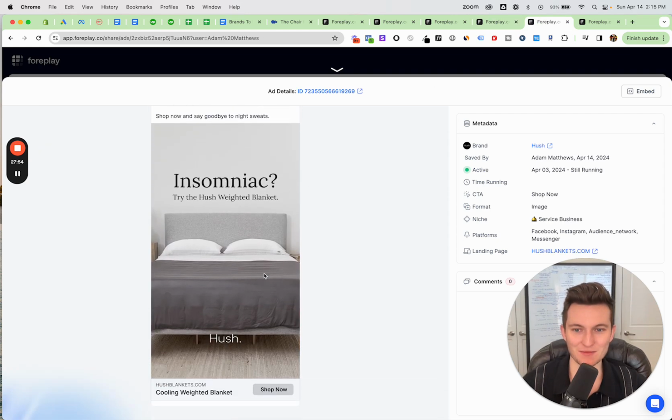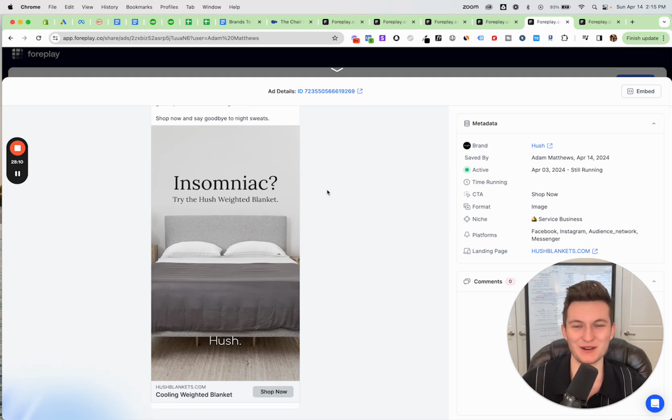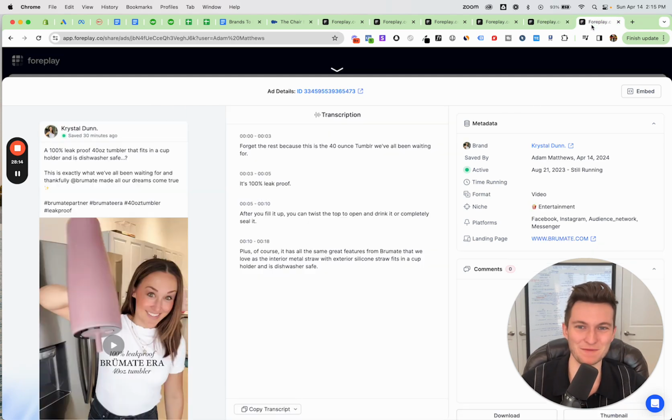I like this concept here from Hush. Insomniac, they did this with a couple of different ones and this one here has been running since April 14th. I like that, just calling out the main pain point right at the top and then bam, call to action. Really, really clean, very simple. Insomniac, try the Hush weighted blanket. Very, very clean, just straight to the point. I love that as well too.